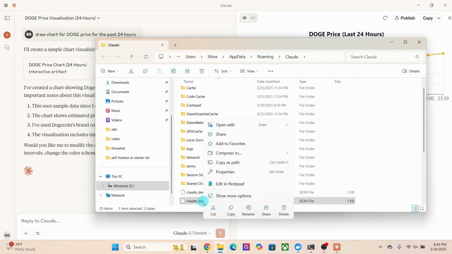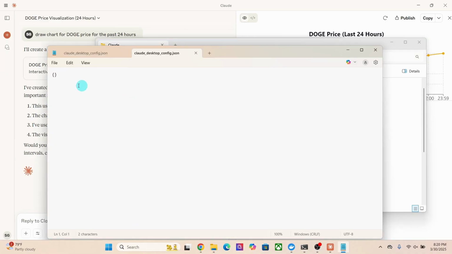Right click on it and open it in any text editor. Here I am using Notepad. We can see the file is completely empty now. We are going to add the file system MCP server first.